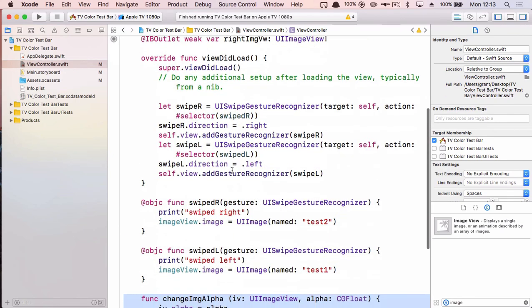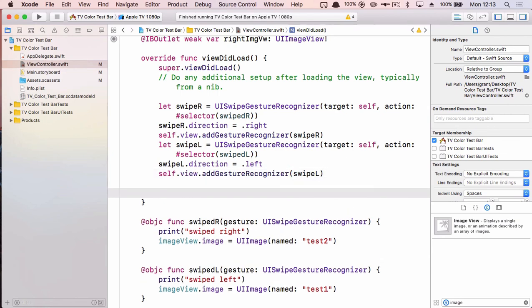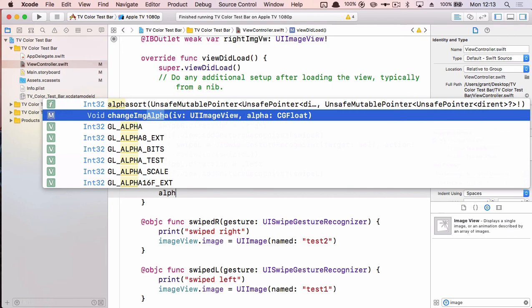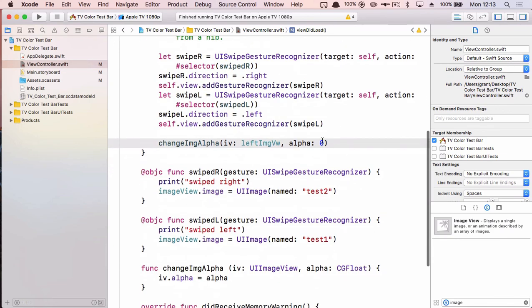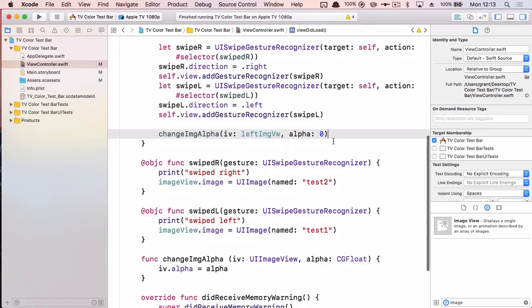Then what are we going to do? Well, first we have to make the left disappear. And this is going to happen when we first load, because when we first load, we are showing the first image in our list. So what did I call it? It was changeImageAlpha. And this is going to be the left image view. And the alpha is going to be 0. That means we're going to make it disappear, right?